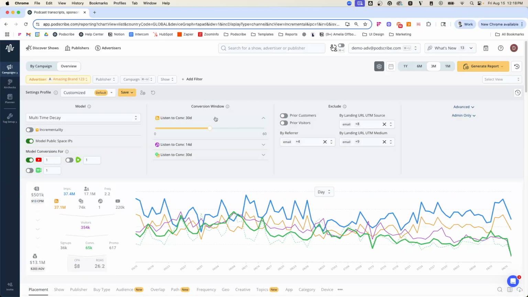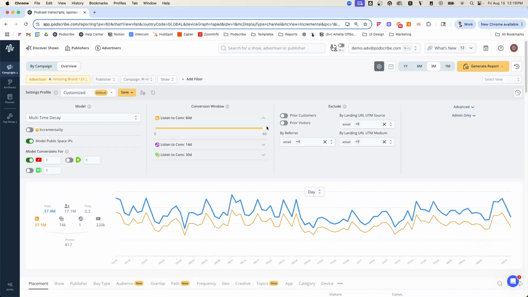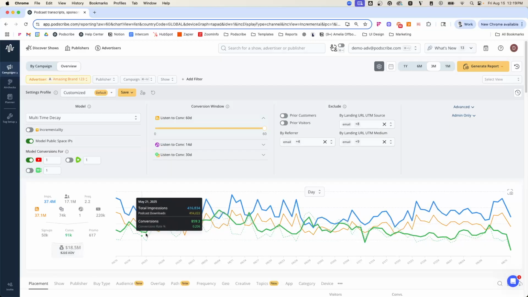The attribution settings are also flexible from a conversion window standpoint, where by default we have 30 days for podcasts, 14 days for streaming. But if the brand knows that there's a longer conversion cycle for their particular product or service, we can extend those, giving consumers up to 60 days to take an action after they've been exposed to an ad. And you'll see that the counts down below are updated in real time to reflect that adjusted attribution window.